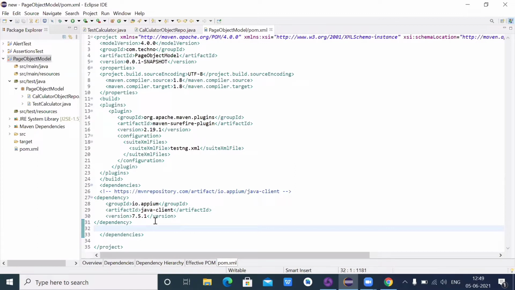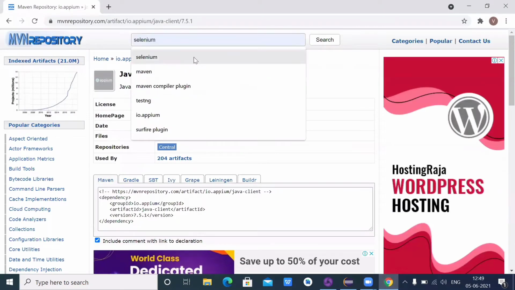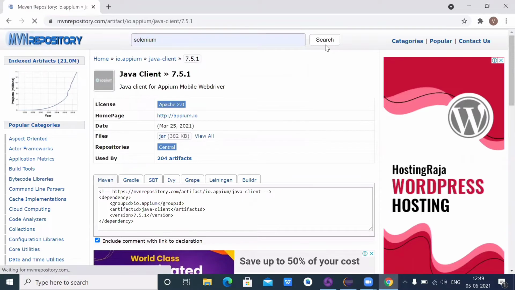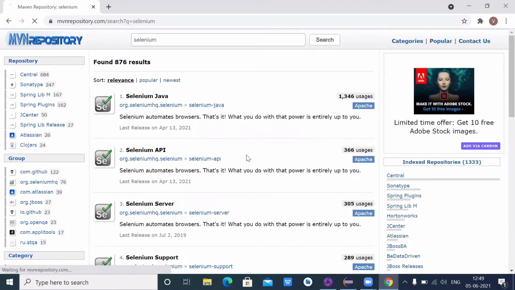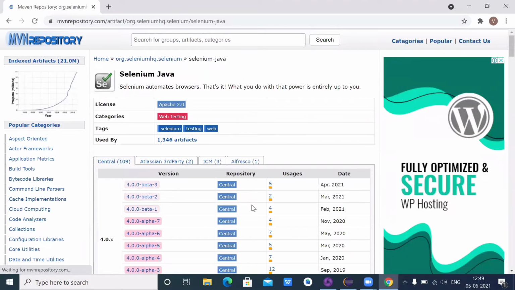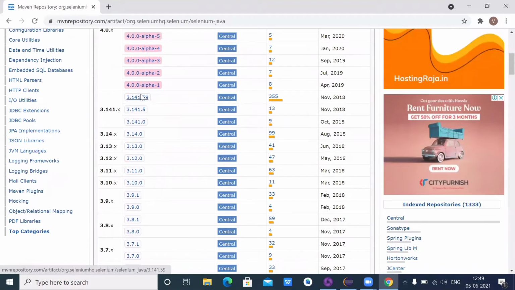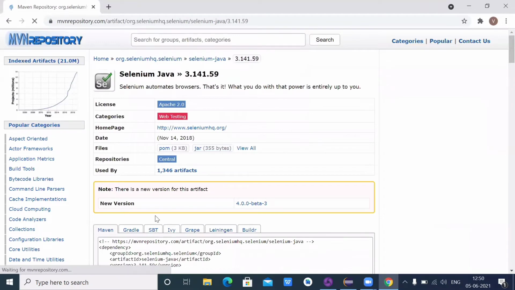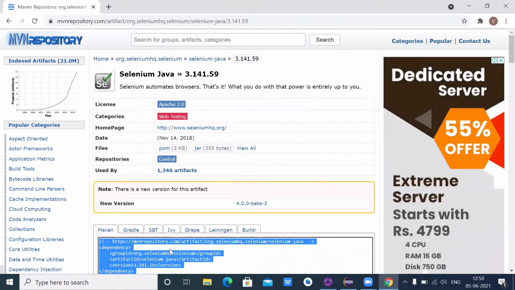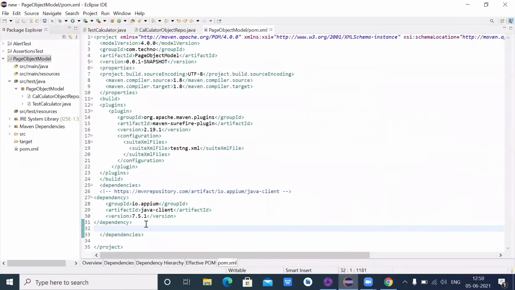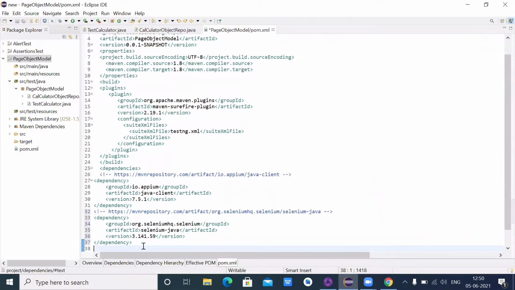Now I need to add one more dependency, which is for Selenium first. As already shown, I am going to search here for Selenium, and I will search for the Selenium dependency. I am going for the stable version, so I will not take the first one. Here I will go for 3.141.59. I will copy this one and paste it here.